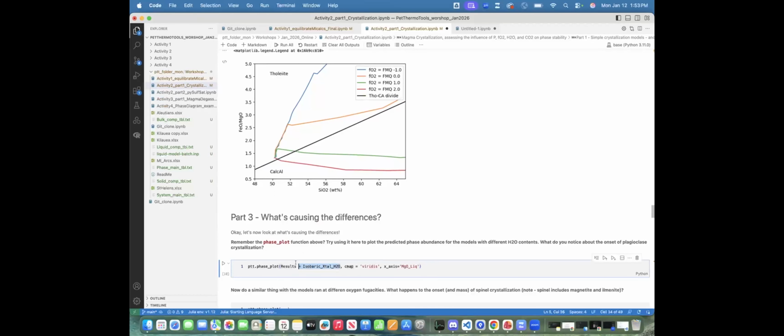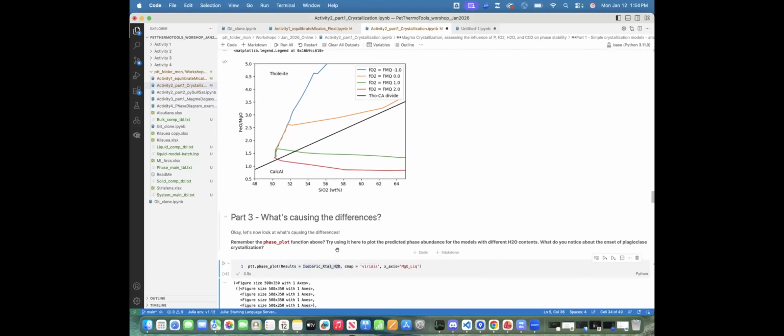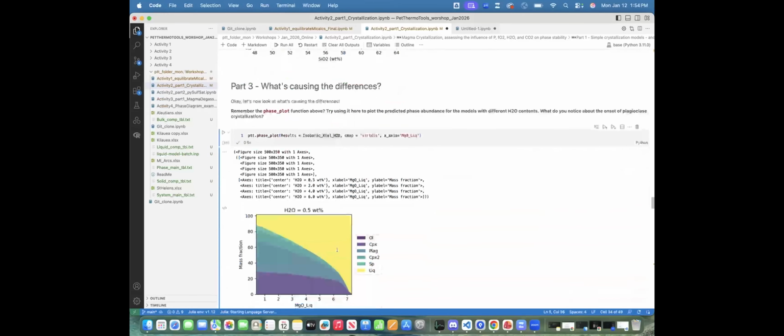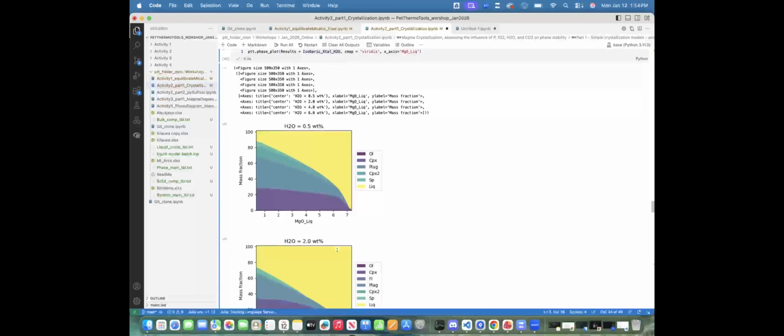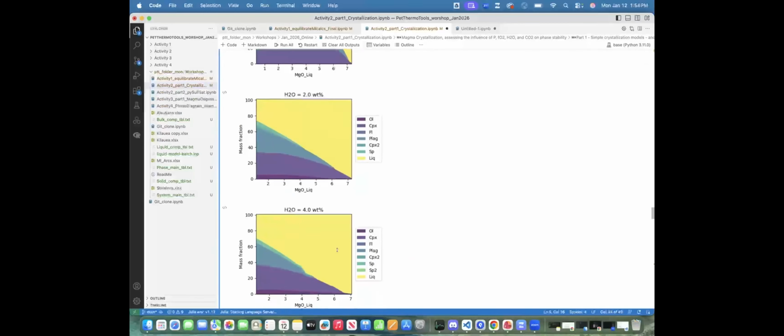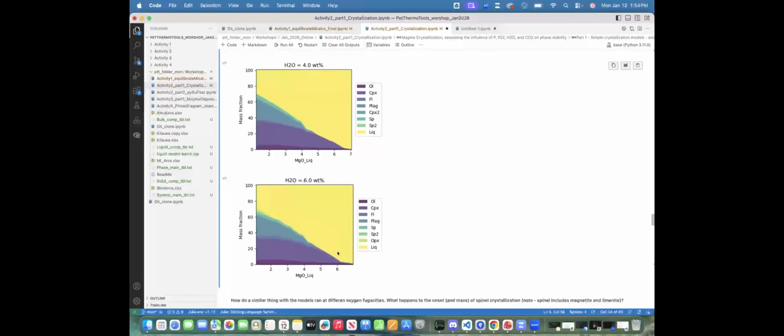So this phase plot function here is identical in how I've set it up to the one we used above. The difference is that in this case, isobaric crystal H2O has 4 models in it. When we ran it above, we only had 1 model. That doesn't need to change anything. If we run this plotting function, it will plot the results for all the models that you supply it.